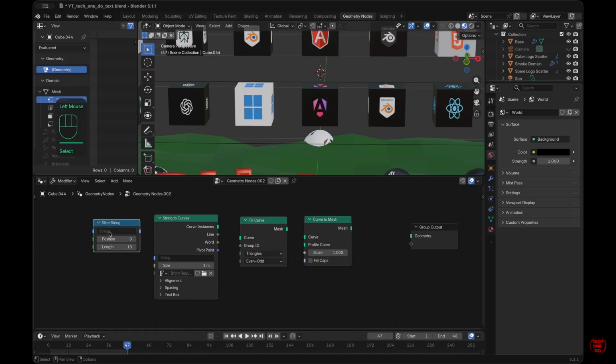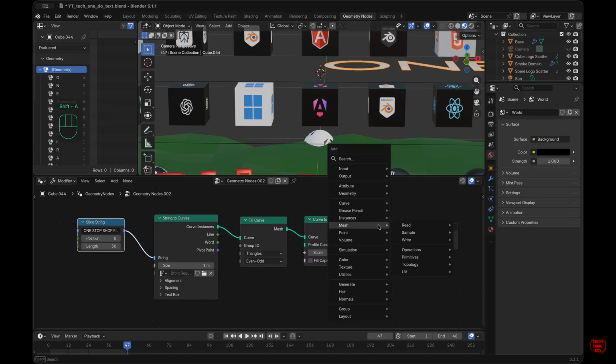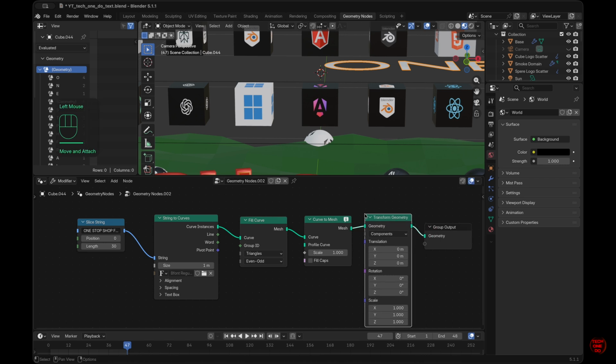Type the text in slice to string node. Set the length value to 30. Connect all the nodes in series to group output node. Add a transform geometry node at the end before group input. Set rotation to 90 degrees.